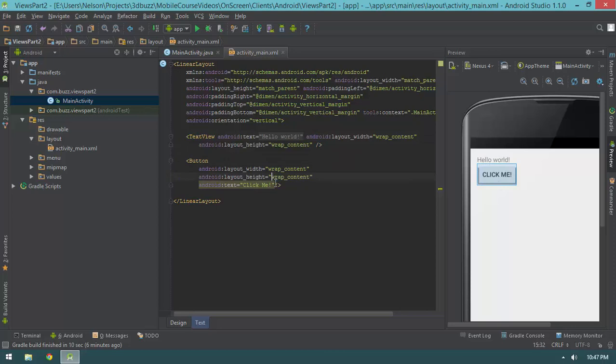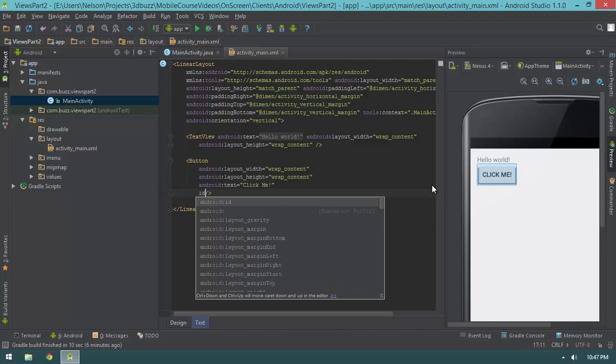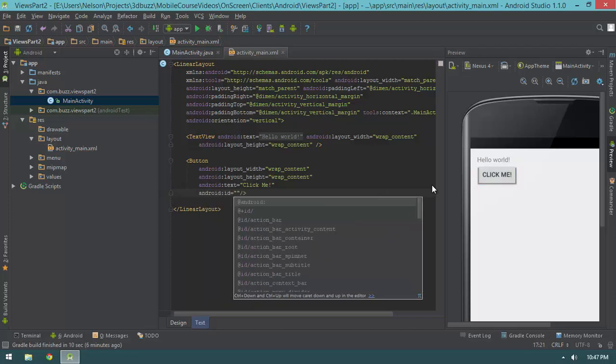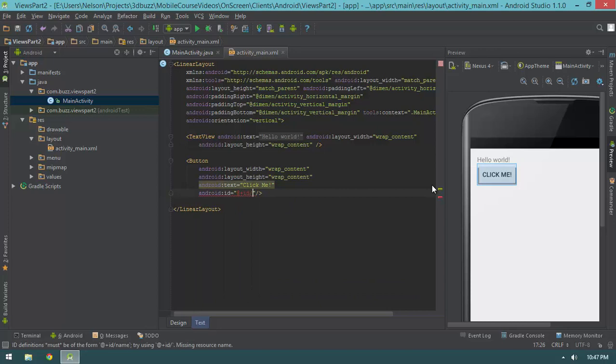But anyway, what we would have done in the last video is we would have given it an on-click handler, assuming that we want this button to do something when we press it, which is going to be very common with buttons. But in this case, what I'm going to do is provide it with an ID. So I'm going to type in the word ID and hit enter, and then I'm going to do @+id/, and then I'm going to say activity_main_button.